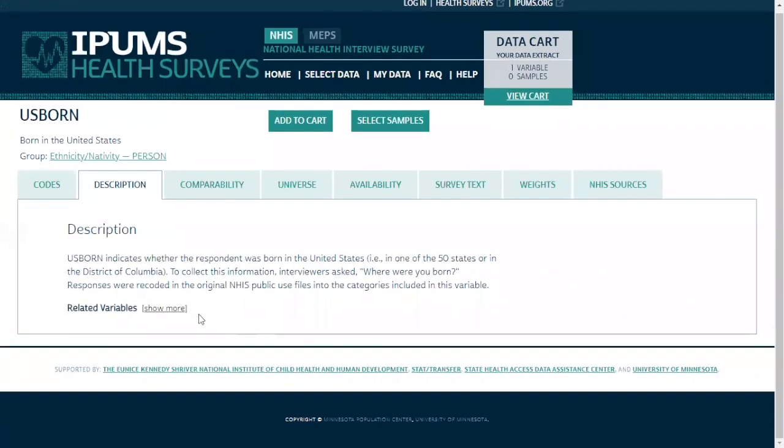On the description tab, we'll find an explanation of what this variable means alongside what we've considered pertinent information. For example, this tells you how the information was collected. To collect this information, interviewers asked, where were you born?